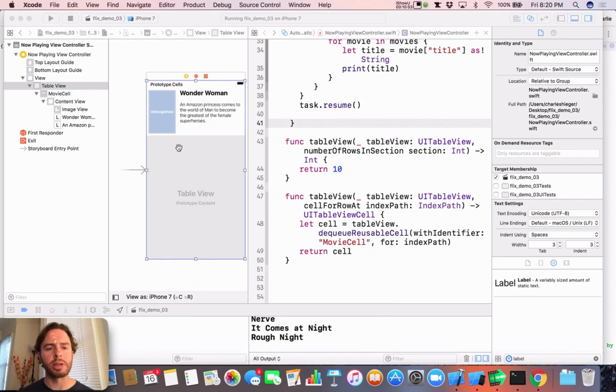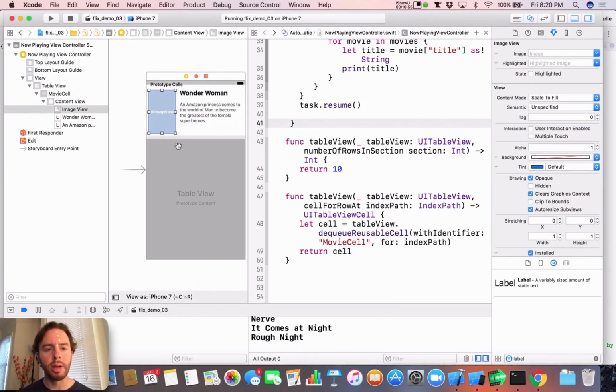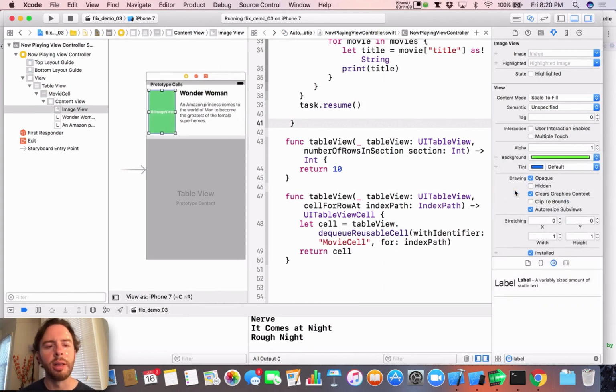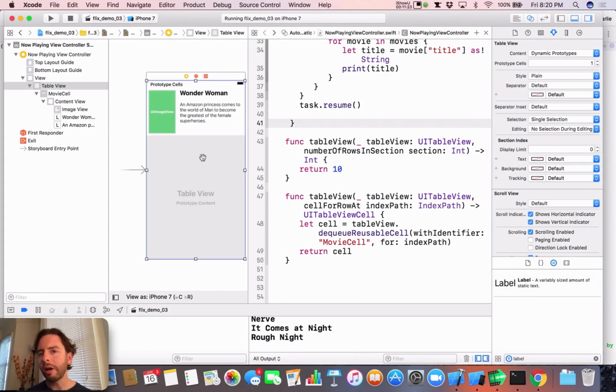The only thing I'm going to do here is I'll make the background color of my image view actually a color so I can just kind of tell when it's there. We've got our initial table view set up. In the next video, we'll be hooking up the data from our network request with our table view.